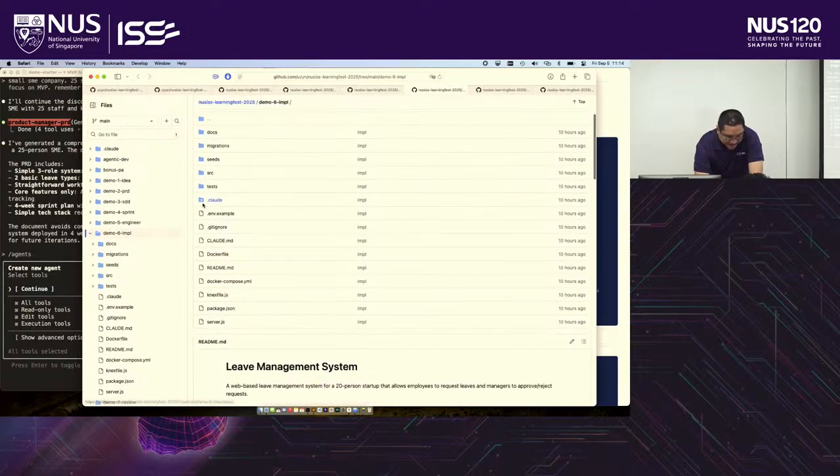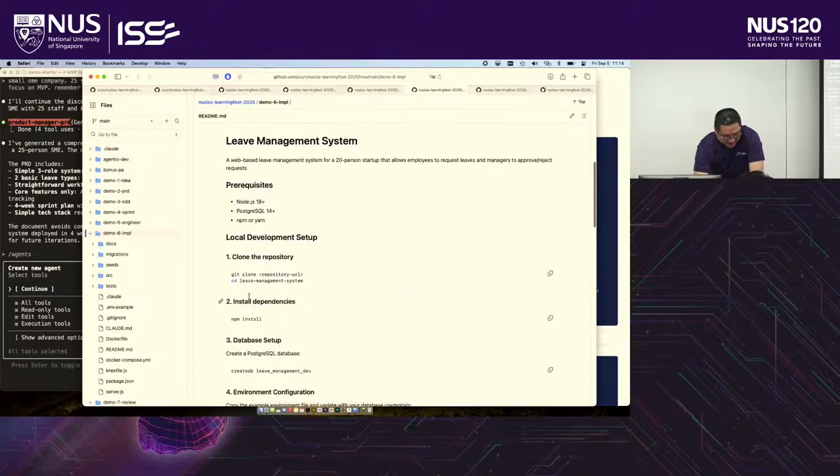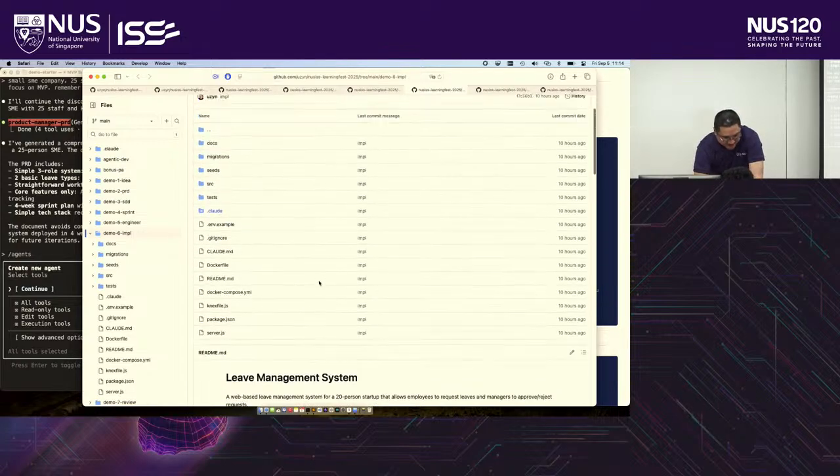So these are all the work the engineers have done, right? You can see the package JSON and all that JavaScript stuff. Even the README is coded by the engineer.